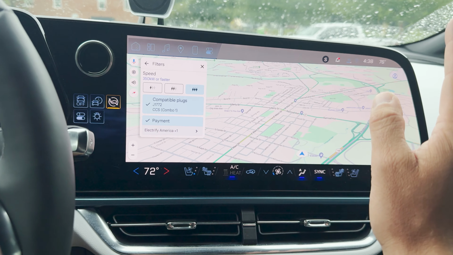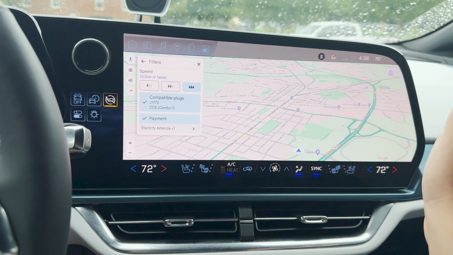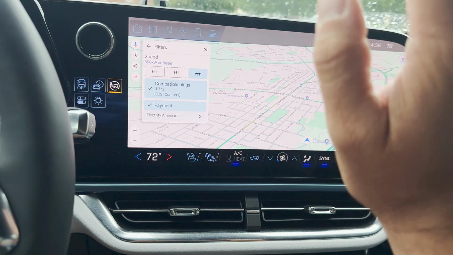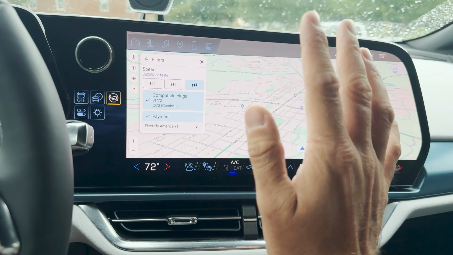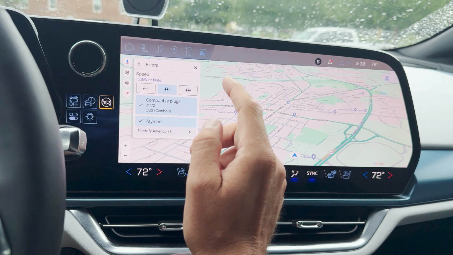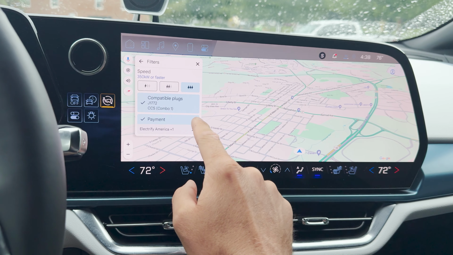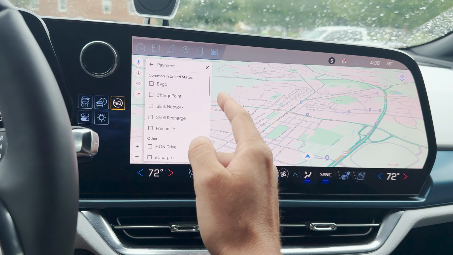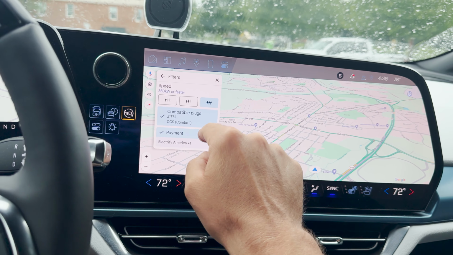The reason is the Chevy Equinox EV needs a 350 kilowatt charger to get its max speeds. I know it doesn't make sense because it says 150 kilowatts, but because of the way charging works with amperage and voltage and all that stuff, a lot of people probably don't care about, you need a 350 kilowatt charger so you can get the full current to make this thing charge. You could probably also select 150 or faster and be fine, but I like to select 350 or faster. Plugs there, and then you can again change payment like we did earlier. I'm just gonna leave it on Electrify America for now.